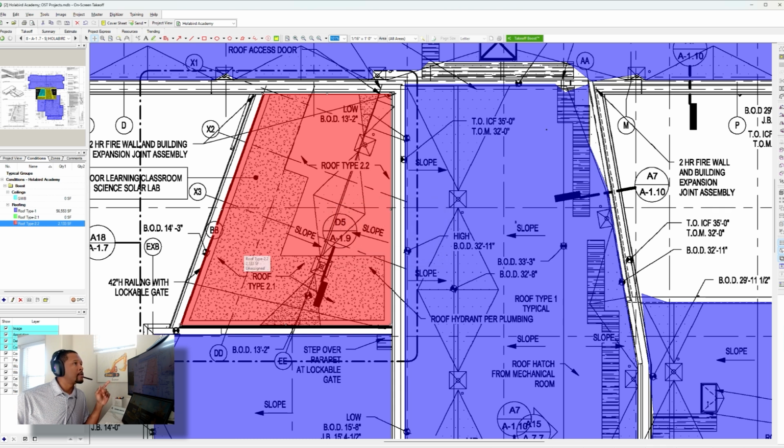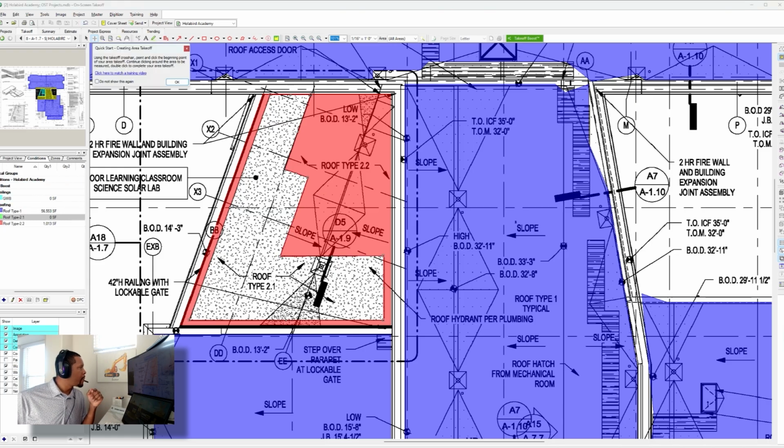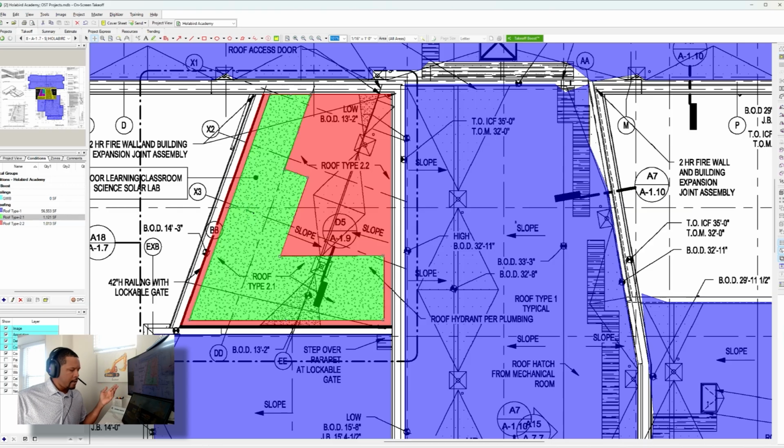And now I'm going to use another feature in the top right corner called back out mode. And I can come in here and start to back out the areas. There we go. Now we've got roof type 2.1, and that's that.